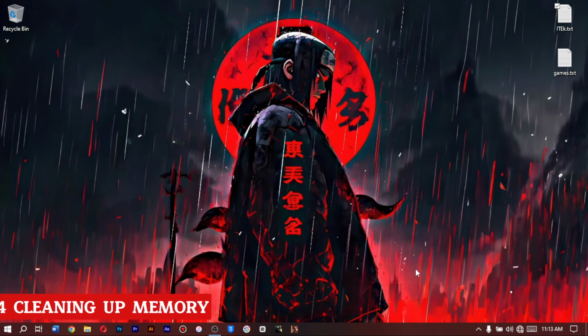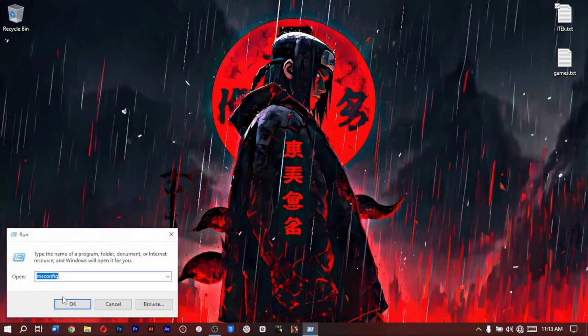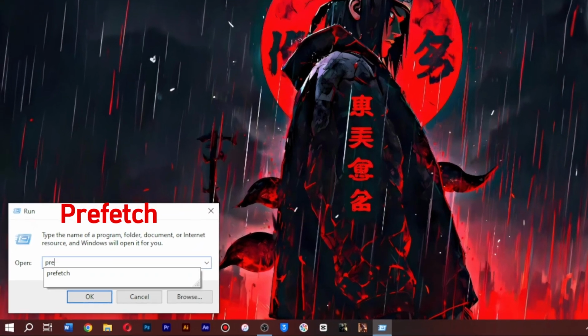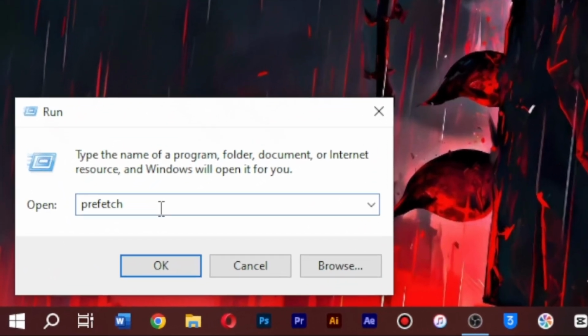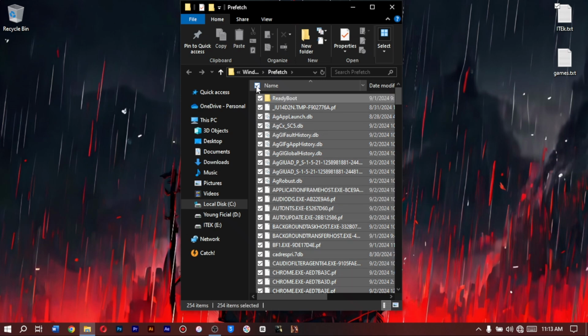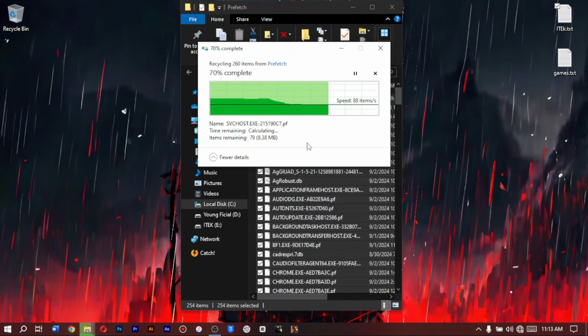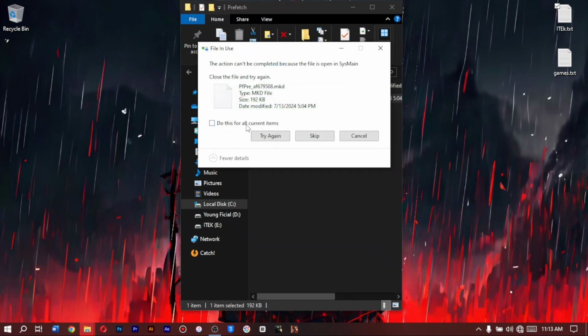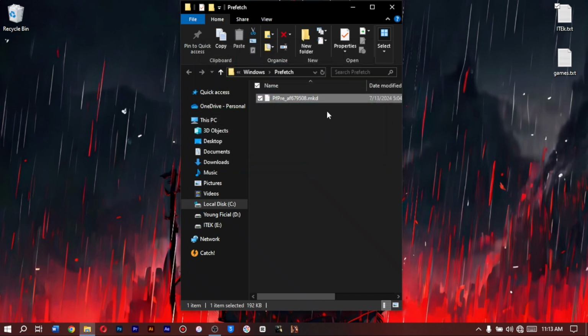The next step is cleaning up memory, and in this step you head to the Windows icon and you right click on it, then you click on run, then you type in prefetch, you click OK. In the open window, you highlight all the files and folders in the window and then you delete them. We wait for it to finish and then you check the do this for all current items box, and then you skip. That is files that are unable to be deleted.